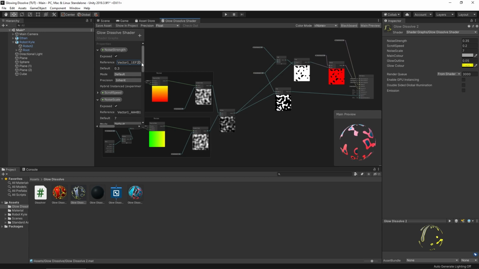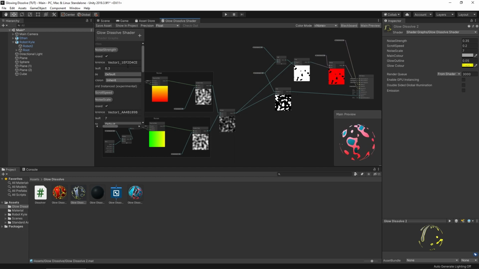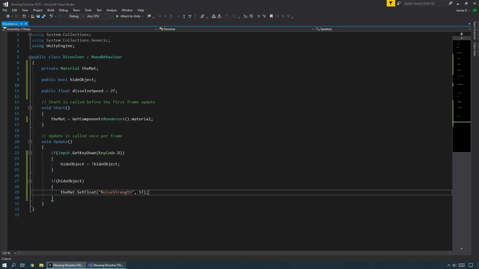So rather than having to remember these weird combinations of numbers and letters, what we can do is simply delete this and replace it with a fairly common thing to do, which is to put an underscore in front of the variable name that you want to use. So I'm going to use underscore noise strength, like so. And we're going to make sure that we save this asset then. And now, back in our script, we'll actually tell the underscore noise strength to be set.